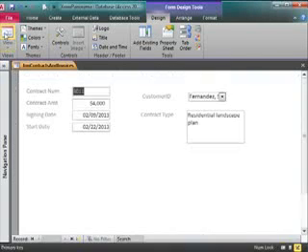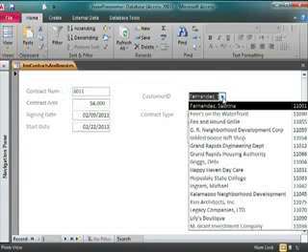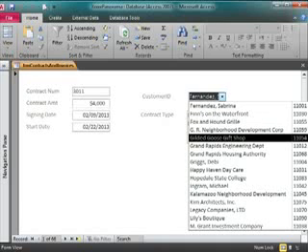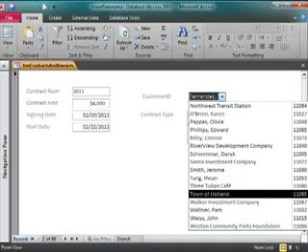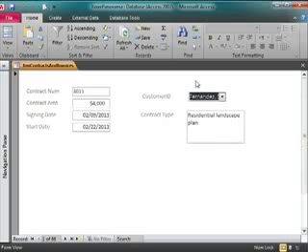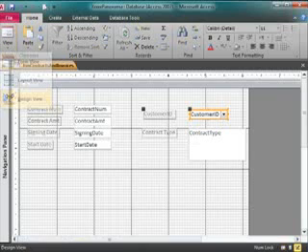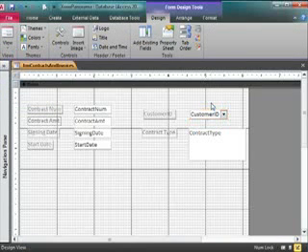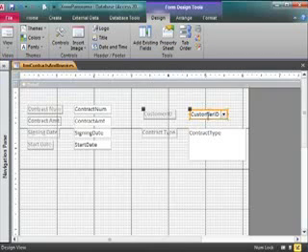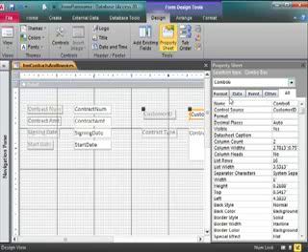Let's just go to Form View and see if it works. My sizing is perfect. Looks good. I'll go back to Design View. And I can resize this in Layout view, but right now what I want to do is give this a name. So I'm going to open up my Properties sheet.